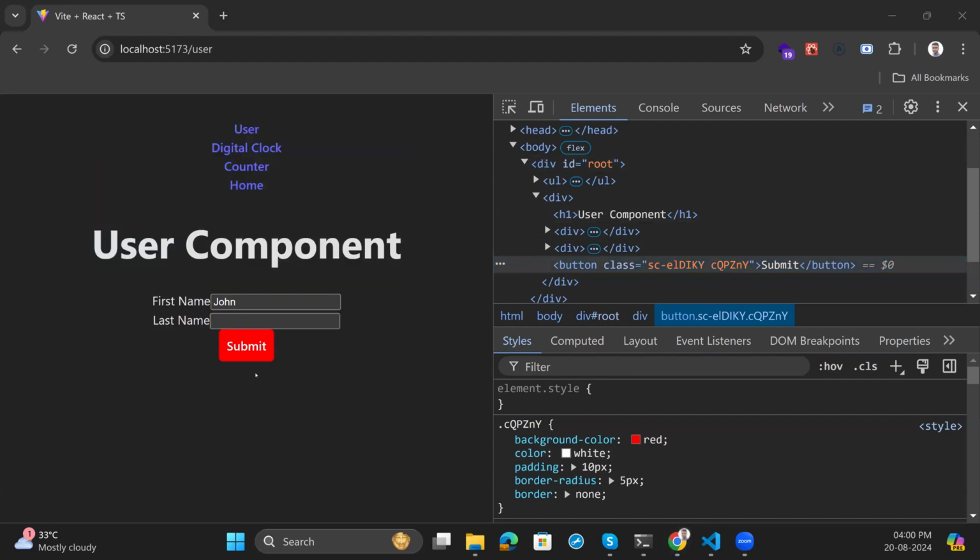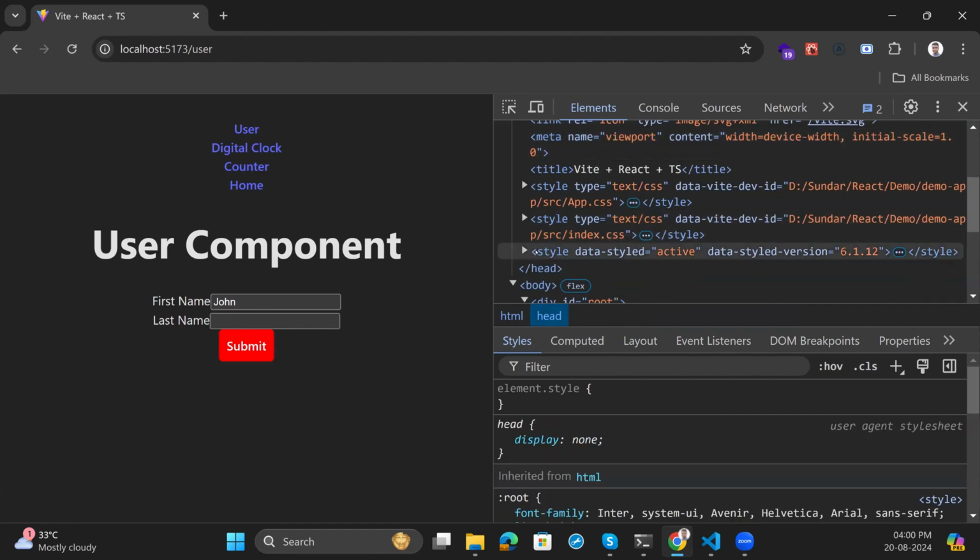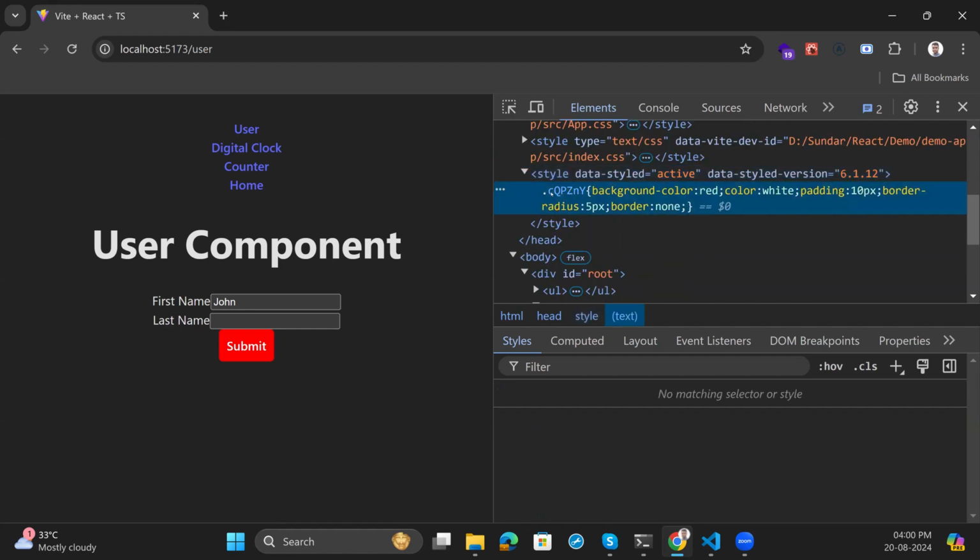So during development time, this CSS will be created as custom classes, and it will be added in the head tag, and you can see it here. Why are we having it? It will create random class names, because it will analyze our component, so that it won't conflict with other styling.